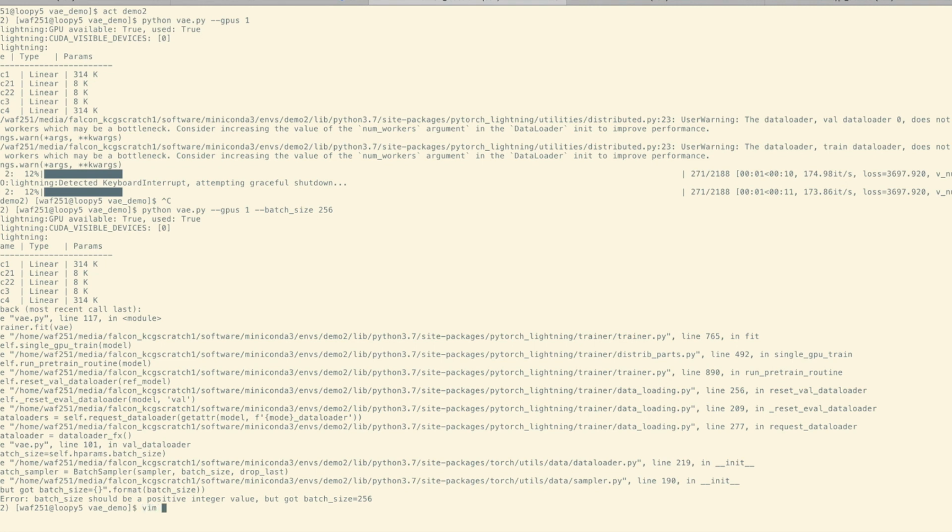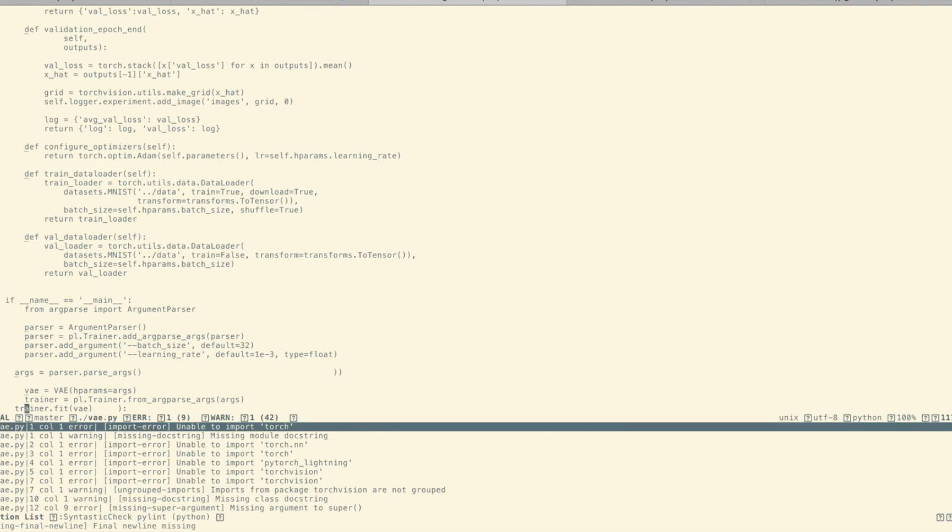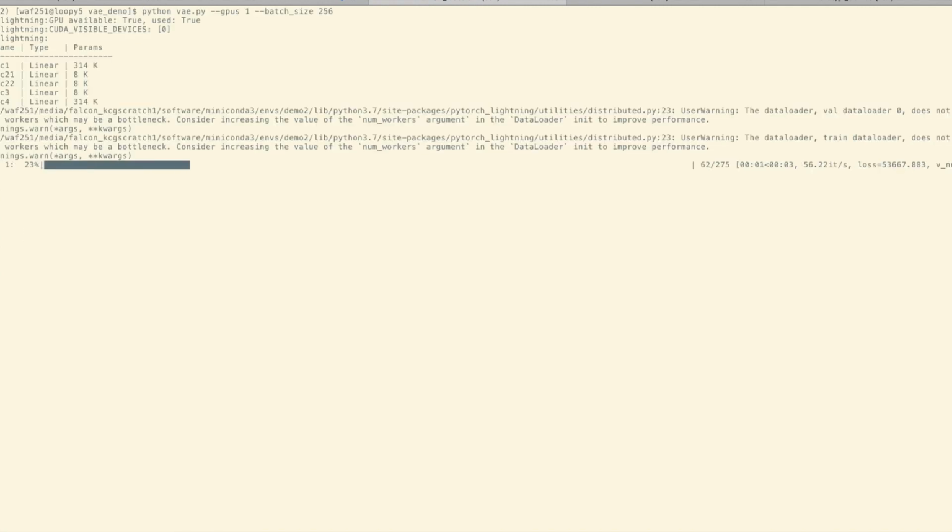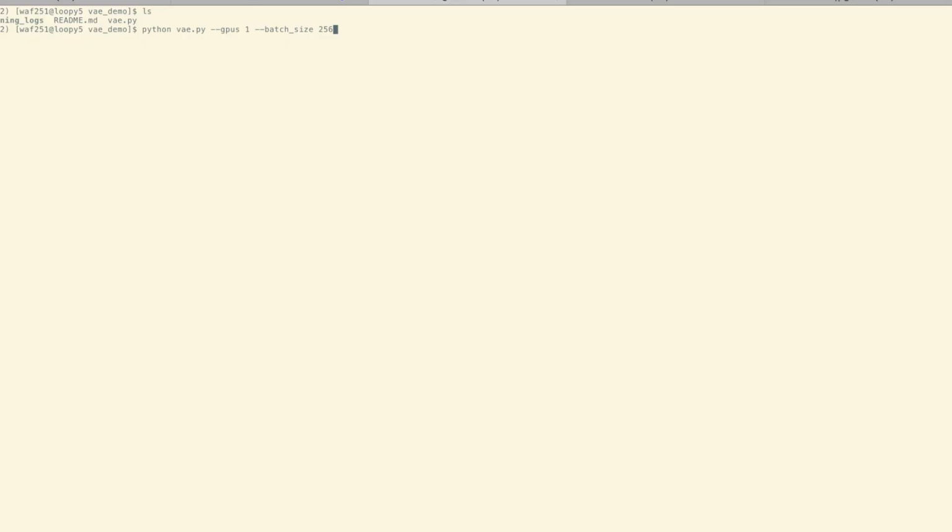Okay, so we have a bug with the batch size thing. So this should be an integer. Let's see here. Batch size default type equals int, and that should fix it. Okay, now much faster. Now we're going to use multiple GPUs.